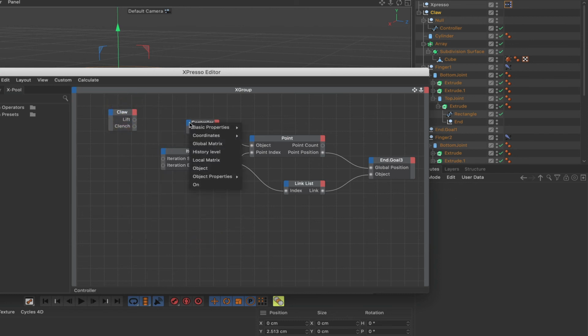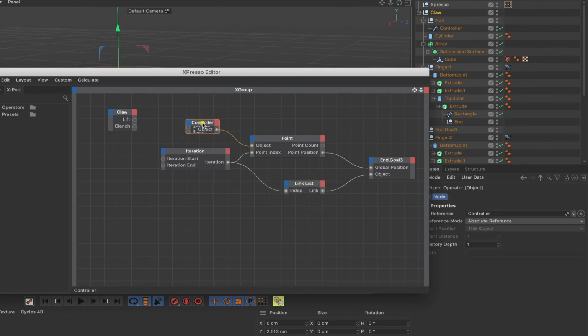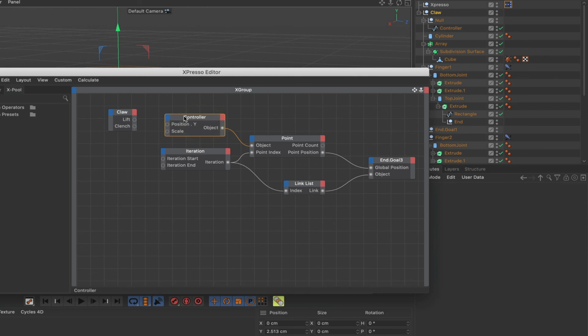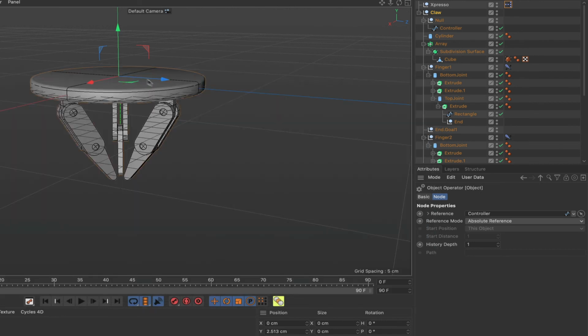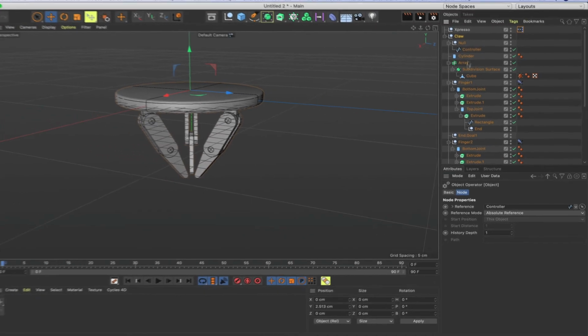The controller, we can then say that we want position Y, and we also want scale. We'll just make that bigger so that we can see where we are. And then all we need to do is connect the lift to the position Y, the clench to the scale. We'll close down the Expresso, and we can see that it's already doing something.